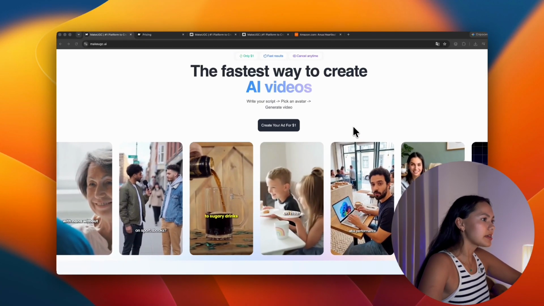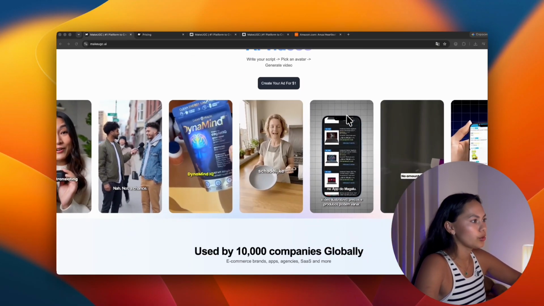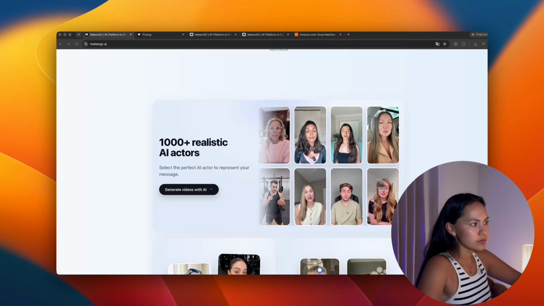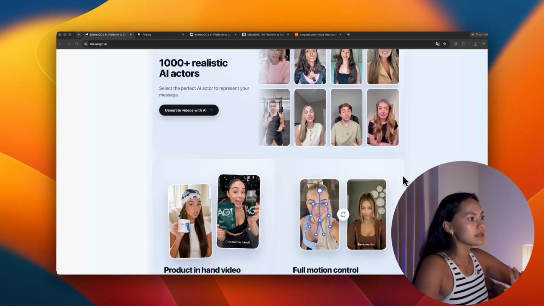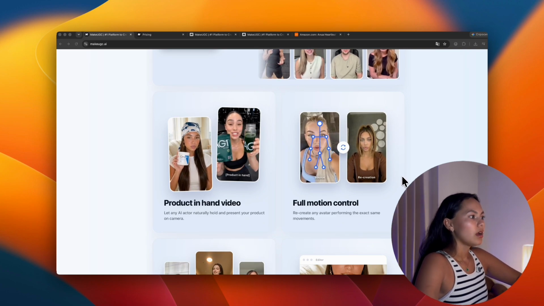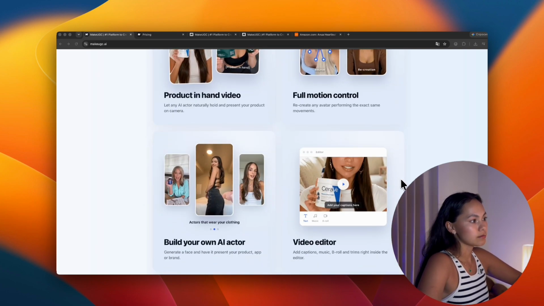Creating quality UGC ads is a pain. First, you spend days just trying to find the right person, then you go back and forth on the brief, then you wait for the shoot, then edits, more editing, and at the end of it all, zero guarantee it's actually gonna perform. That's exactly why I decided to test MakeUGC.